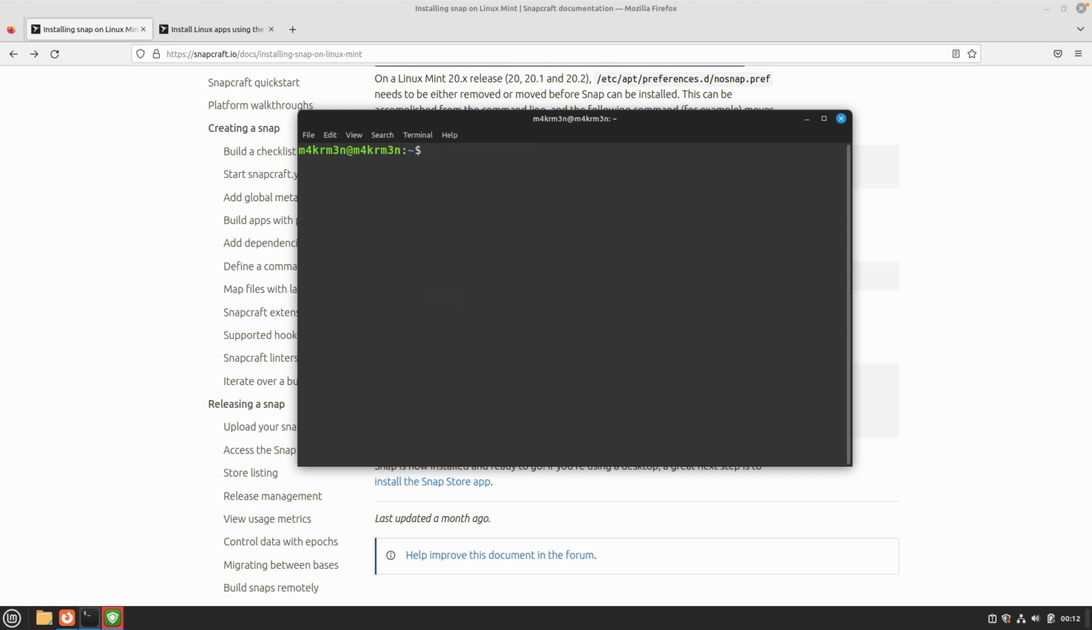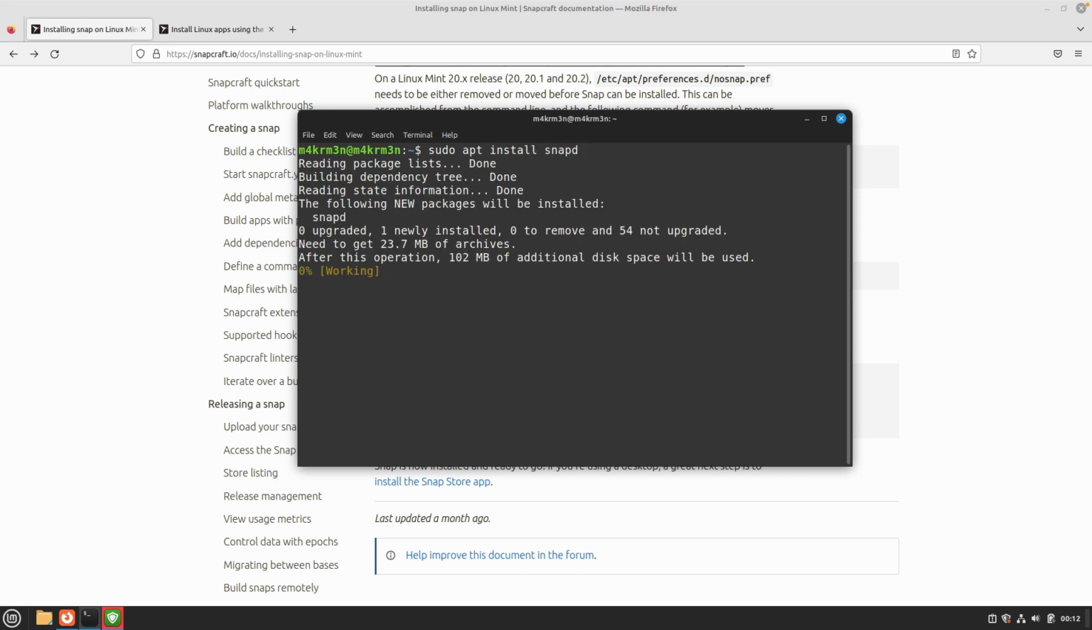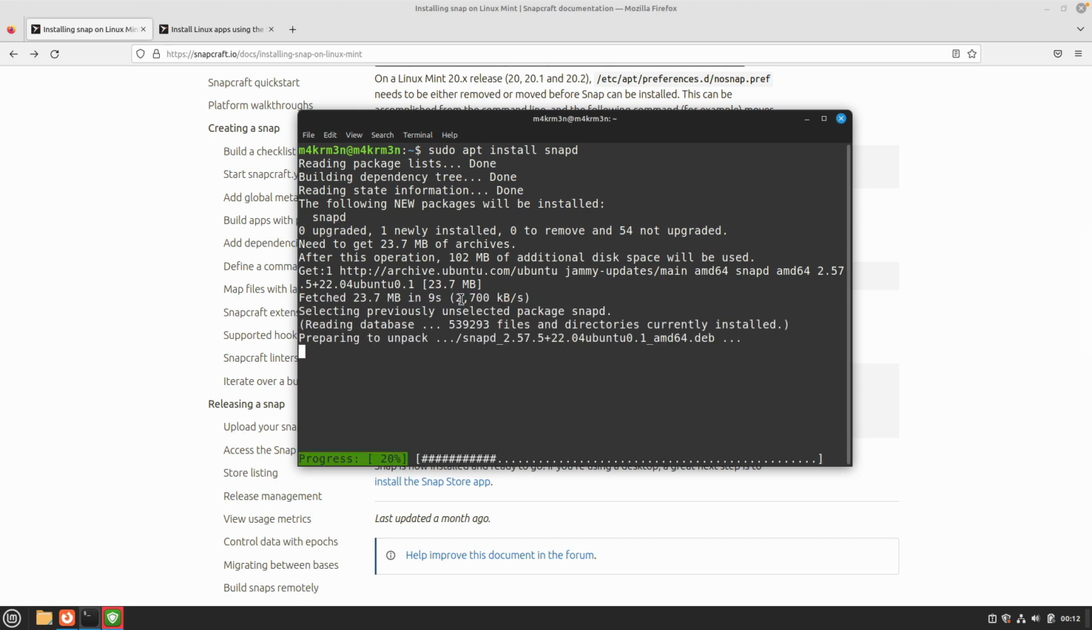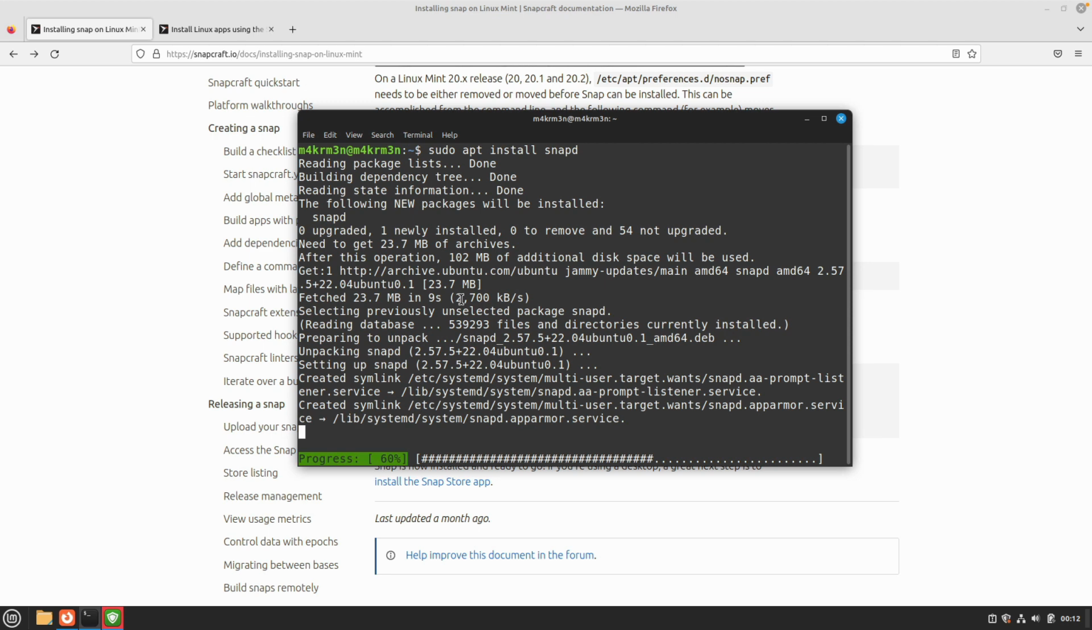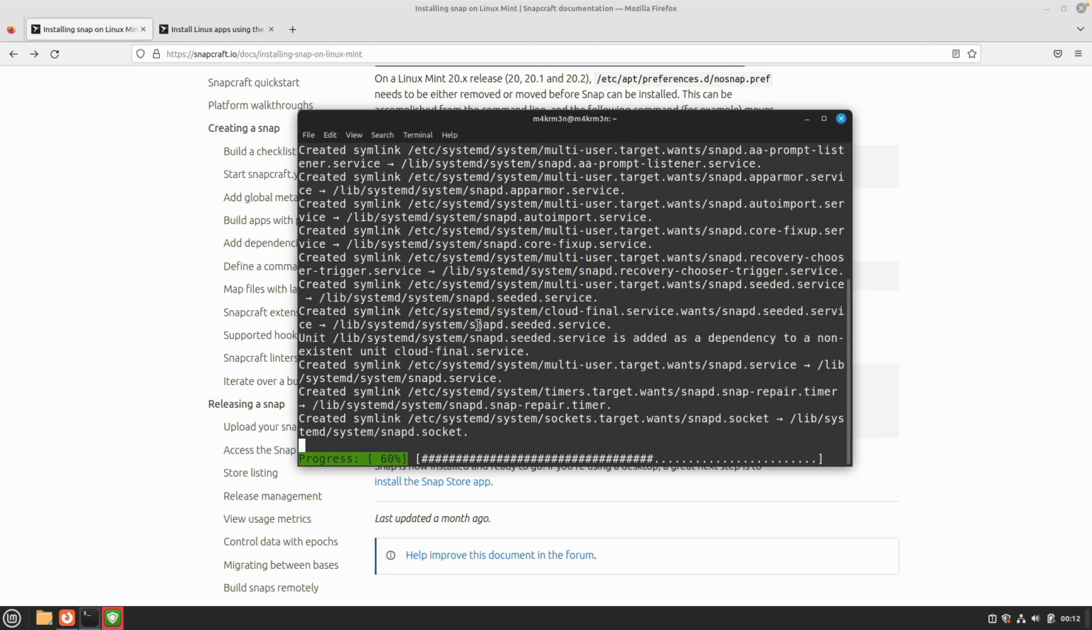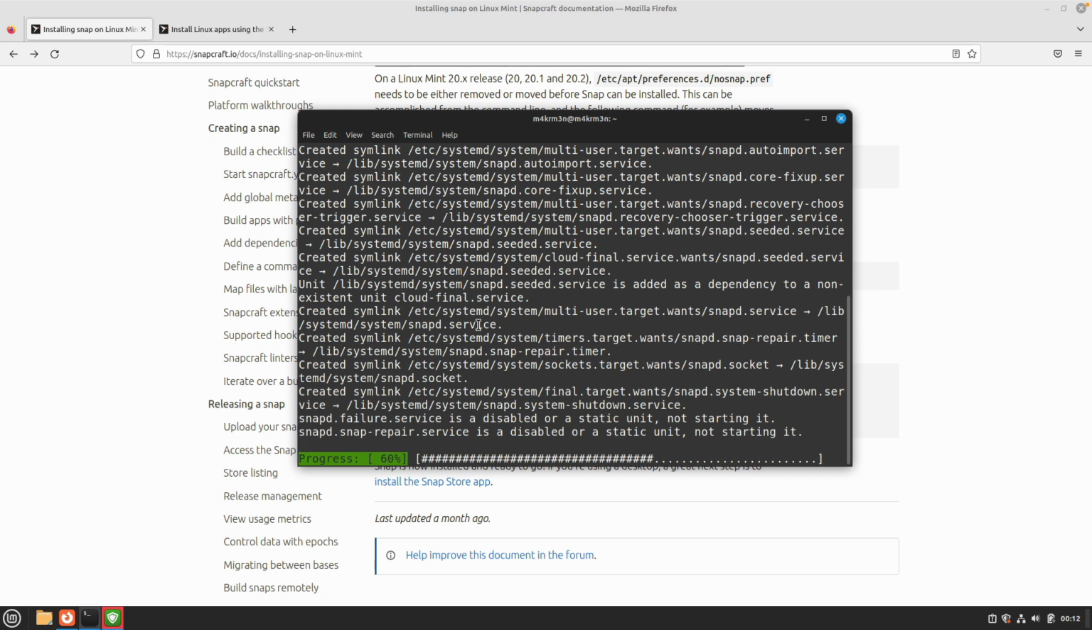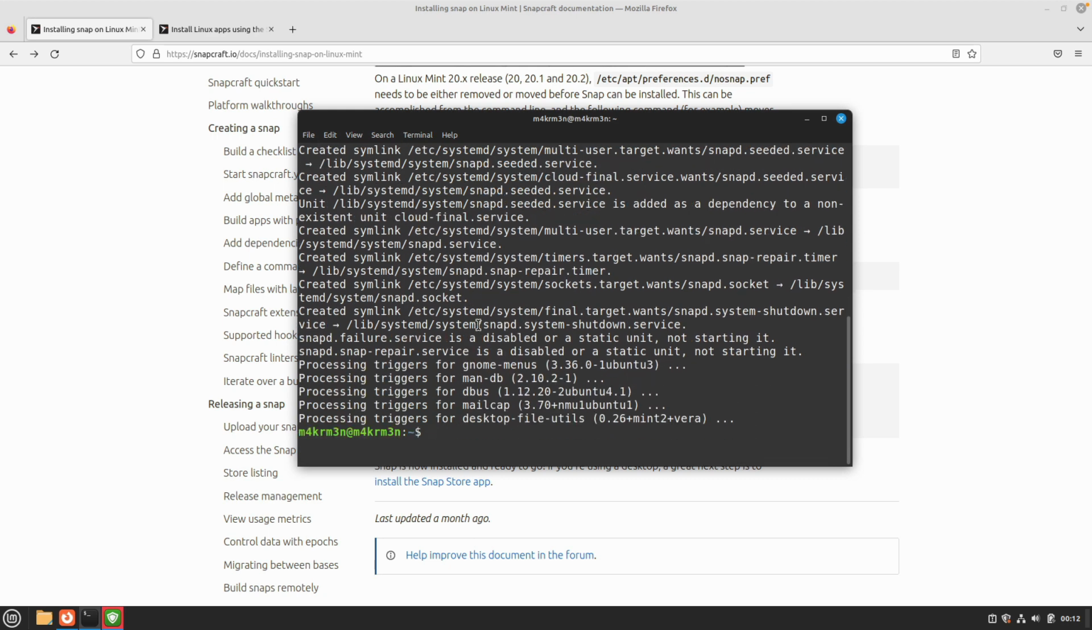Once that's done, we need to install the snapd package. To do that, just type sudo apt install snapd and hit enter, and this is going to install the snapd package manager on your system. The process is going to depend on how fast your internet is. Over here I have a pretty good internet connection, so it didn't take that much time.